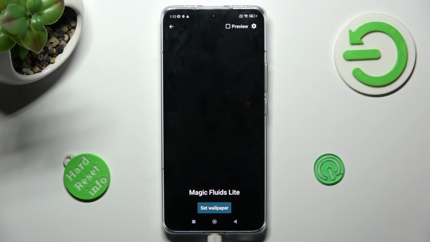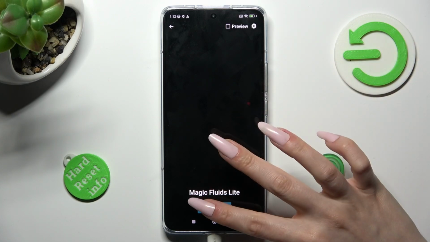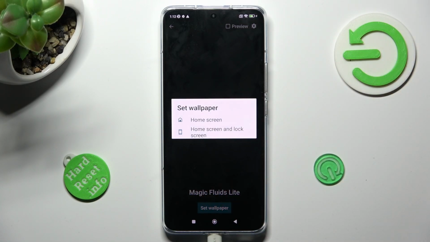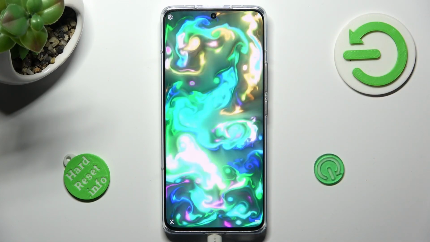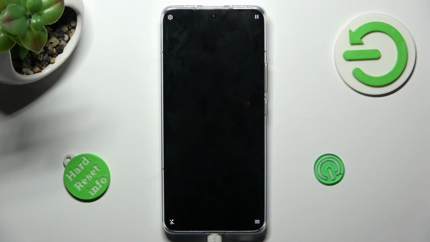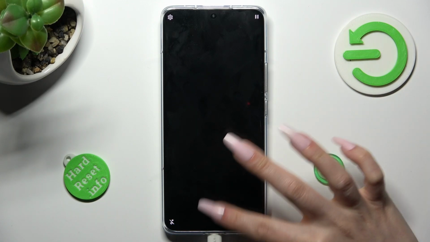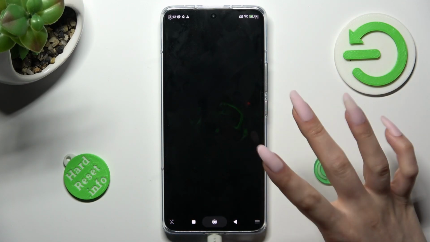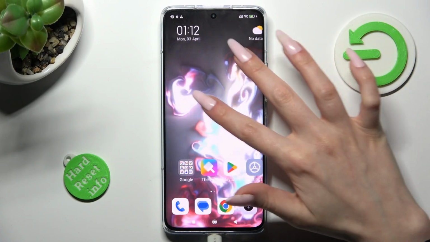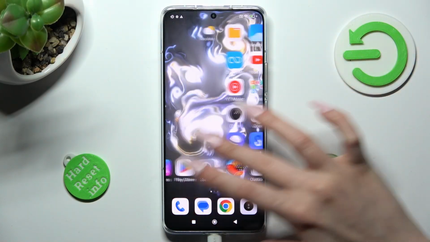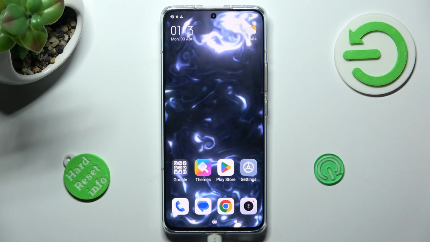Click on Set Wallpaper at the bottom and pick the best option for you: home screen or home screen and lock screen. Lastly, swipe up from the bottom of your screen and click on Home button. As you can see, after that, my wallpaper was successfully applied.